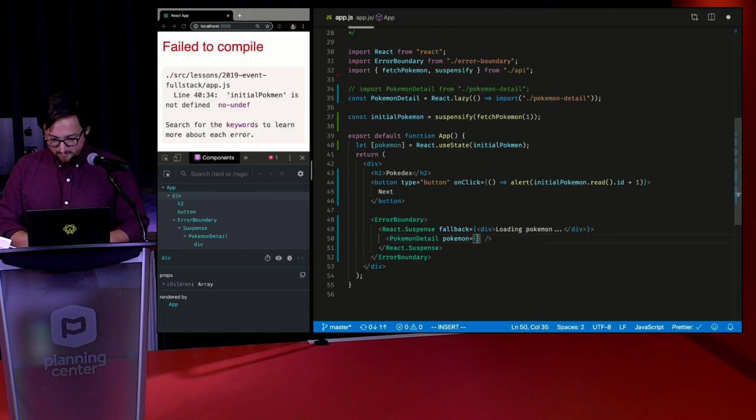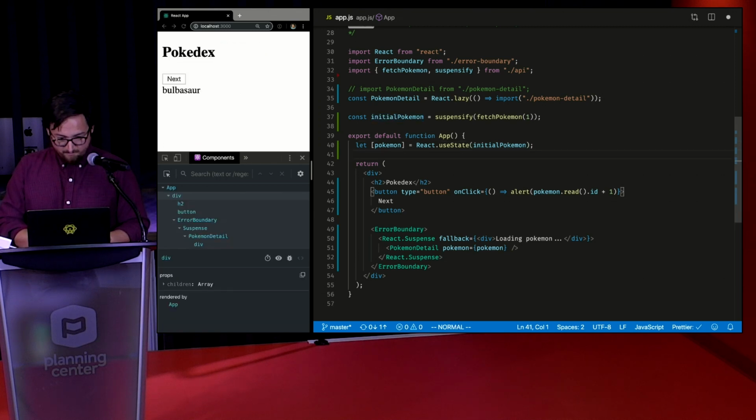Now we got to change up our code a little bit. Pokemon, send that resource down, and then over here. What was that? Line 40. Oh yeah, Pokemon. Cool. There we go. Okay, so now we're using React state to store that.